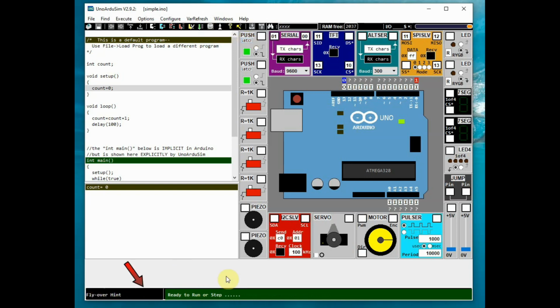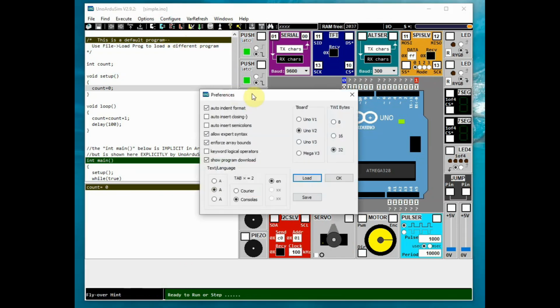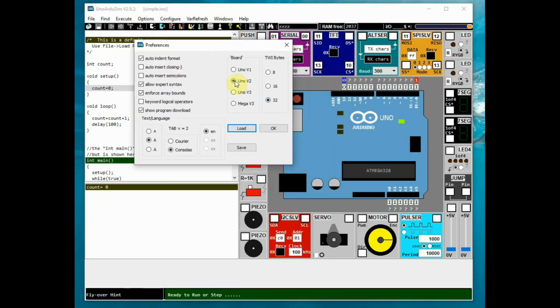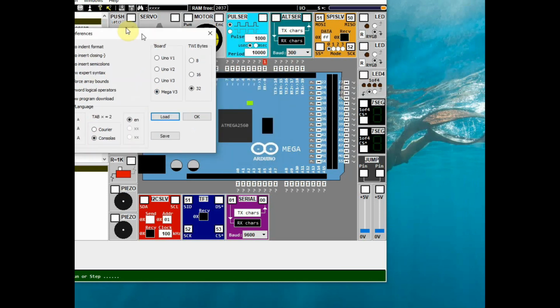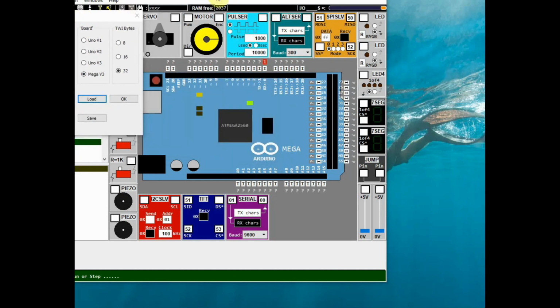First let us see the configure button. Click on configure. There are two options, IO devices and preferences. Click on preferences first. Here you can opt for auto insert for closing braces and semicolons, and you can select the board. By default, version 2 is selected. If you want, you can select Mega also. Mega is also supported. If you click on Mega and then upload, on the bench view you can see a Mega virtual board.